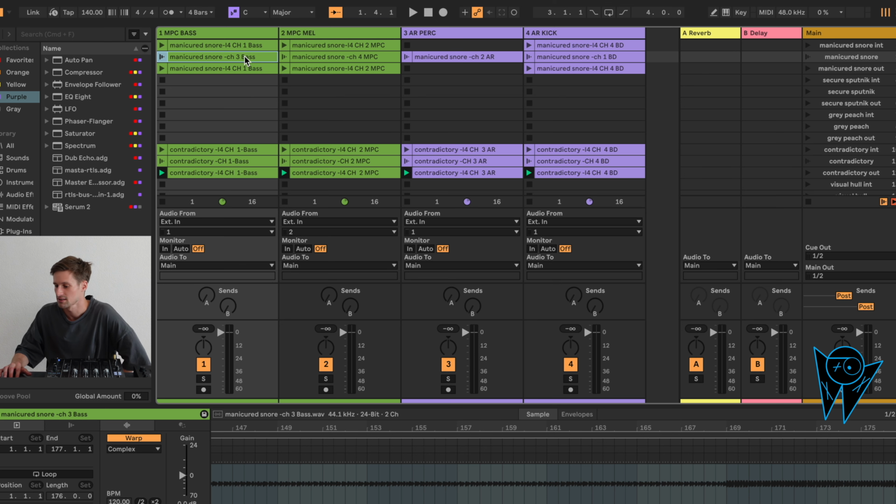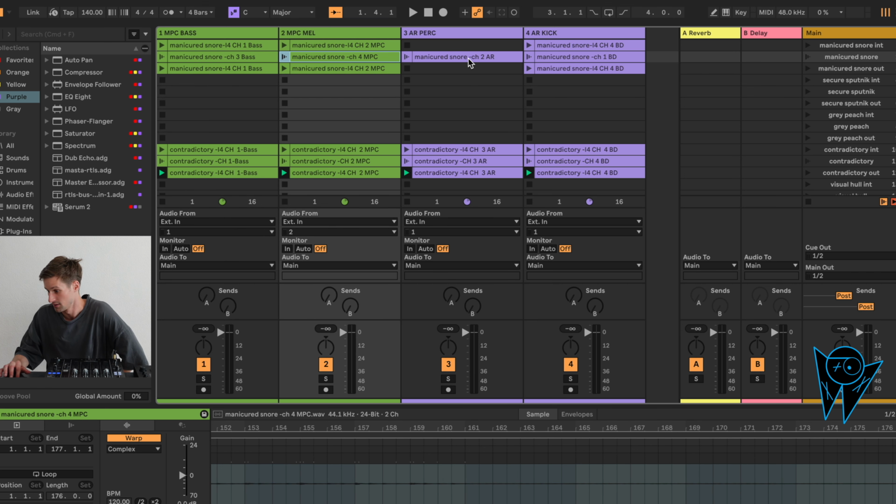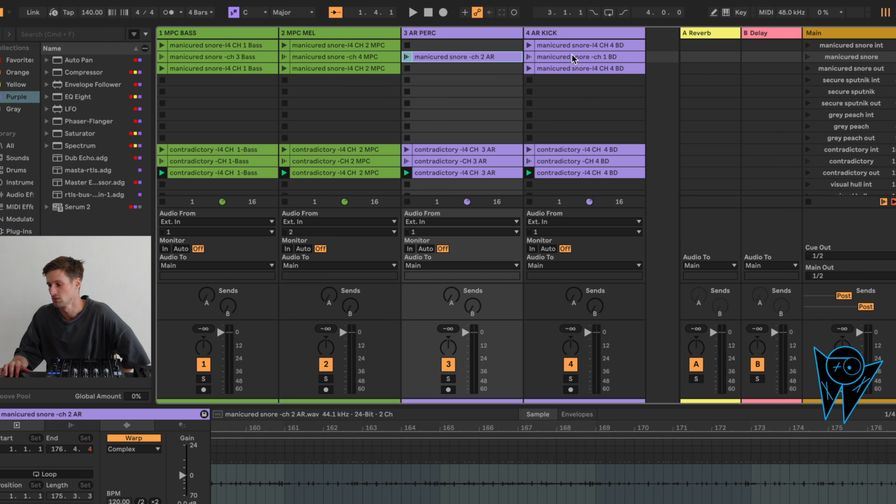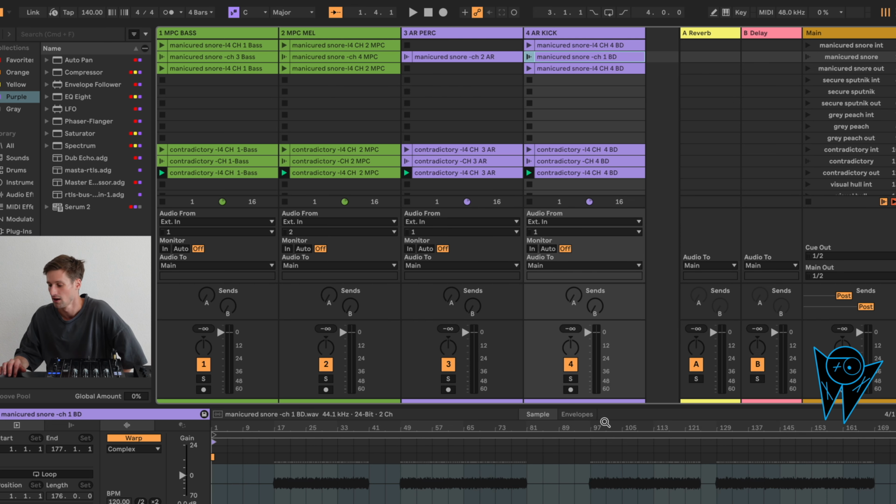And then basically it's again the same. So I have here just the bass, here the MPC, the analog rhythm, percussions, and then here the kick. And this just plays the whole track through, and then I can go to the next track. I think in Ableton there's a function where you can loop the in or the out loop or something. I haven't quite figured it out yet. It's also not the focus of this video.